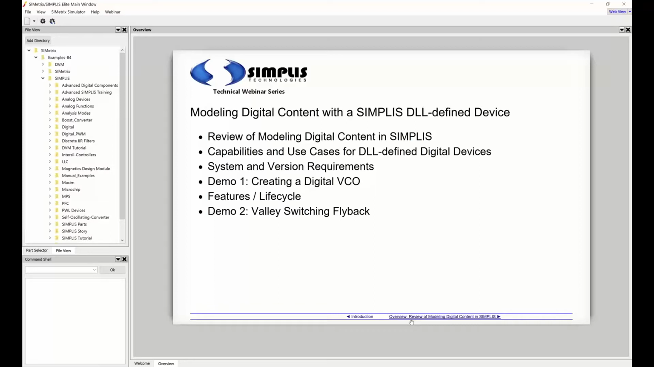Next up, we'll touch on the system and licensing requirements, as well as some technical prerequisites. Then we'll do a small demo. We'll walk through the creation of a simple circuit element level DLL-defined digital device. We'll use the code and project generation tools to go basically from a specification all the way to a device that can be placed on a schematic and run inside of SIMPLIS.